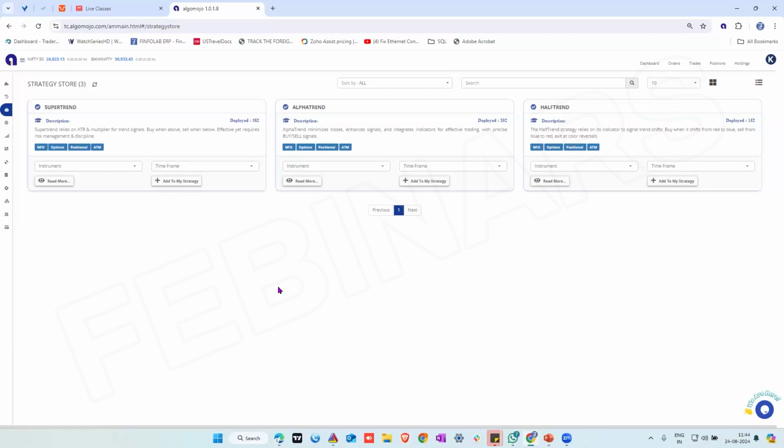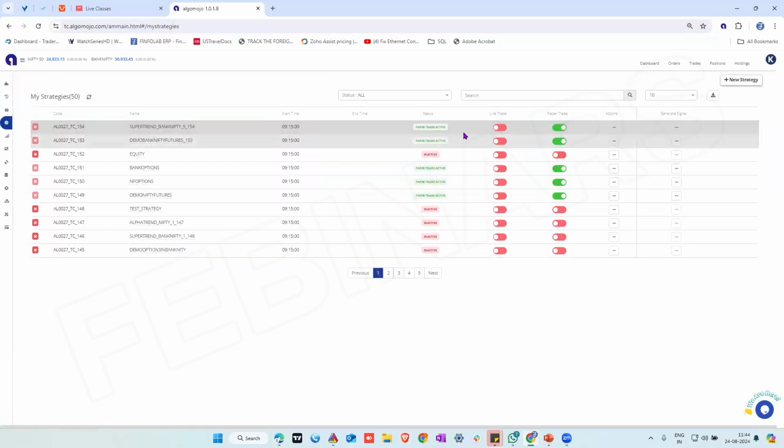But as a user, you have to log in every day around 9 o'clock, and switch on the live or the paper trade that you wish to continue with. And accordingly, whenever the signals are generated, it will get executed.